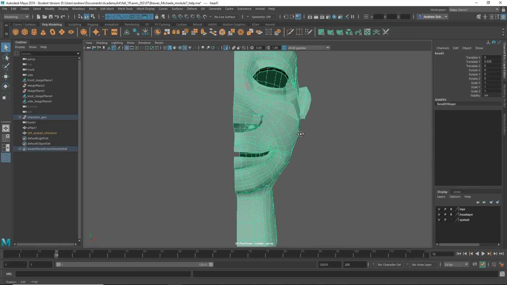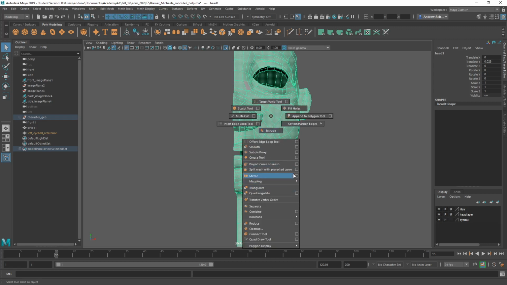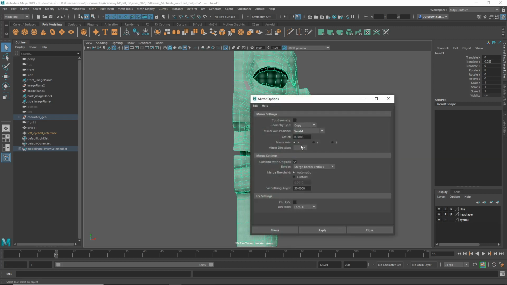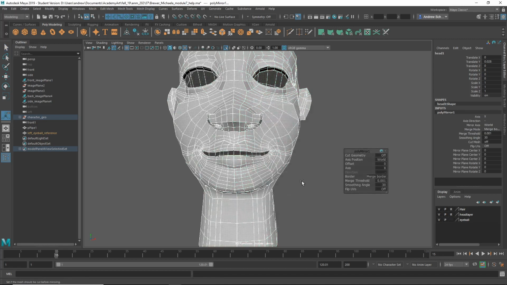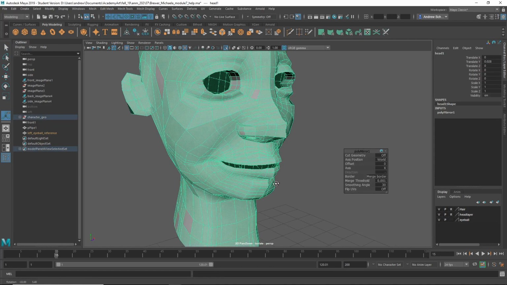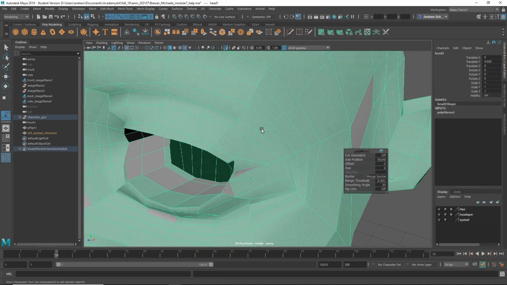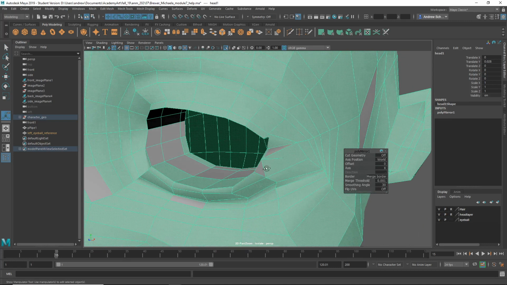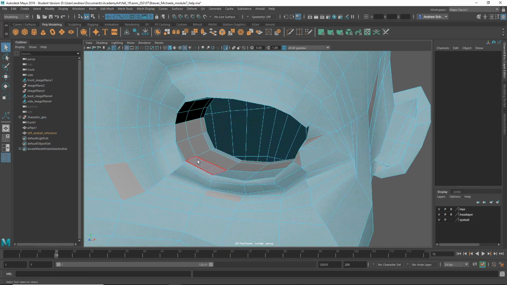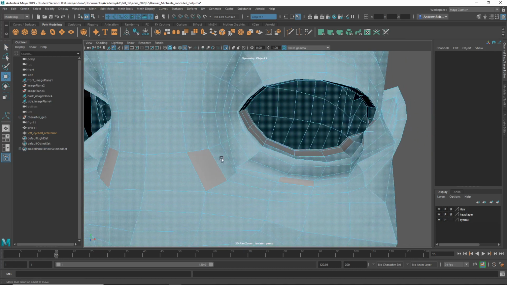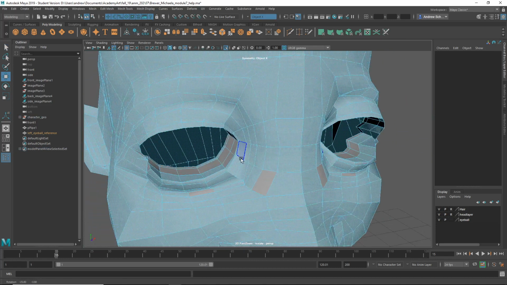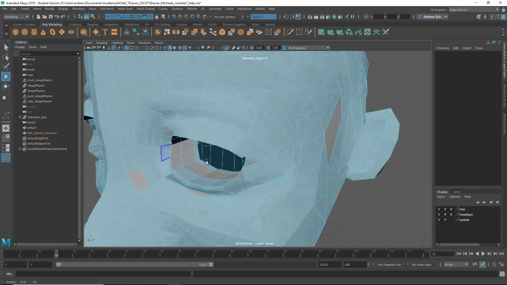Object mode, shift right mouse click, mirror options, turn off cut geometry, combine with original, merge with border vertices, auto, custom 0.001 mirror. Okay, so let's hope symmetry works now. Oof, there's something wrong with the eyes too. This geometry here is all messed up. Let's see if symmetry is working now. Oh, look at that.